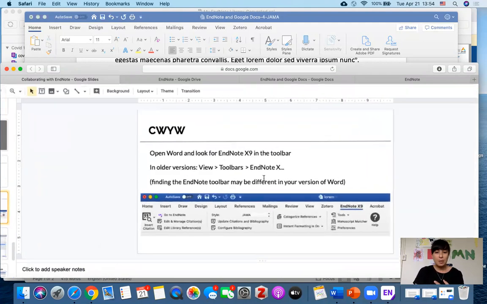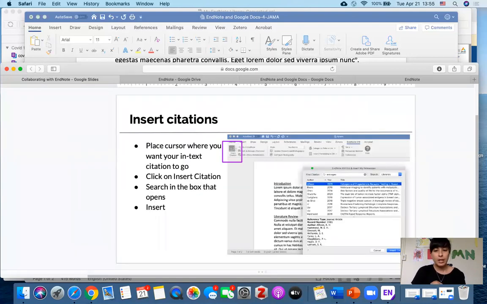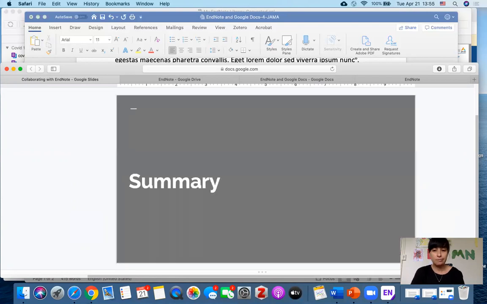So this is an example of what your toolbar would look like once you have the EndNote Cite While You Write tool installed in Microsoft Word. So you've got your insert citation function. You can edit and manage citations. So if you need to add page numbers, what have you, there's a lot of functionality here. And this is, again, another example of what it would look like if you were going to use Microsoft Word to edit your citations, add and edit citations.